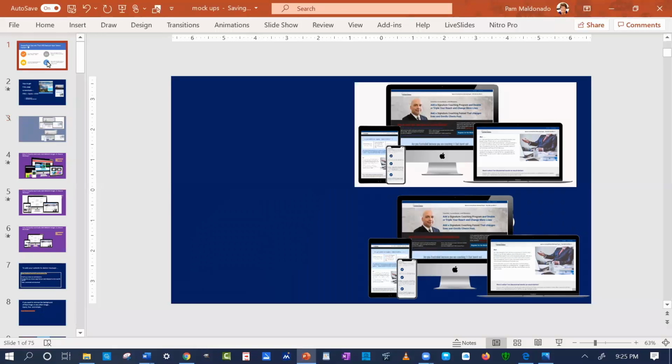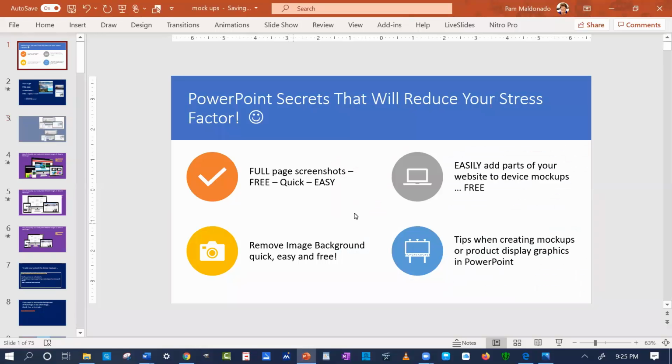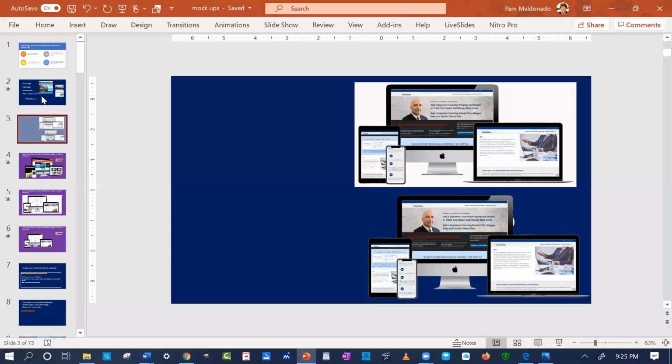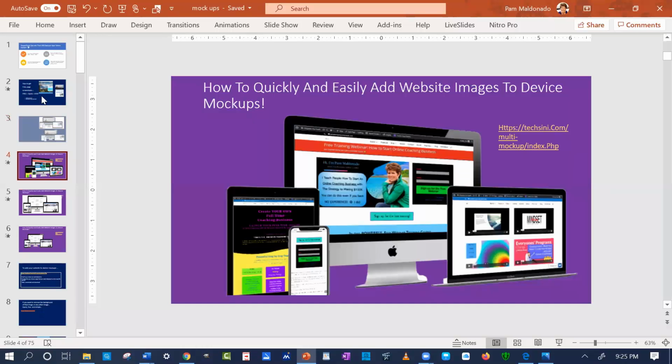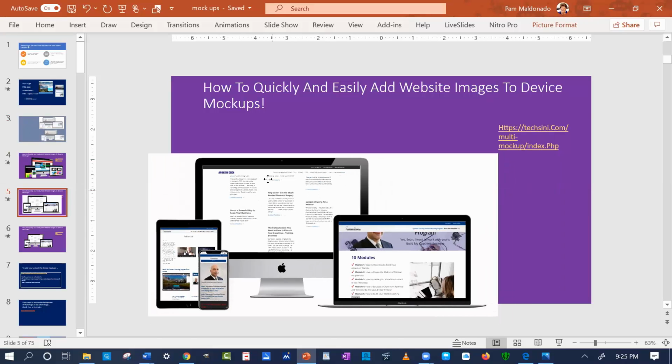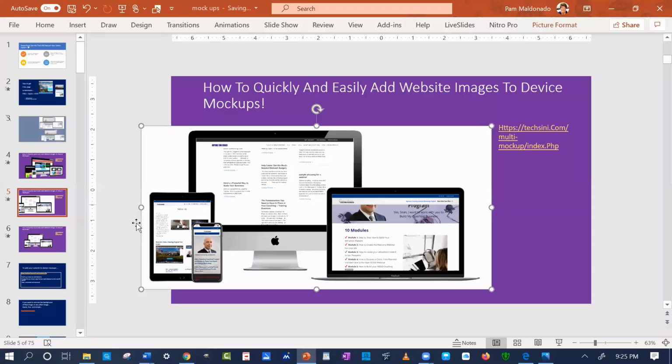Okay, so now in this section I'm going to show you how to easily add parts of your website to device mockups. So let's go down to, that's one picture of it, right here. I've already taken a screenshot of it, but we're going to go and do a better one.